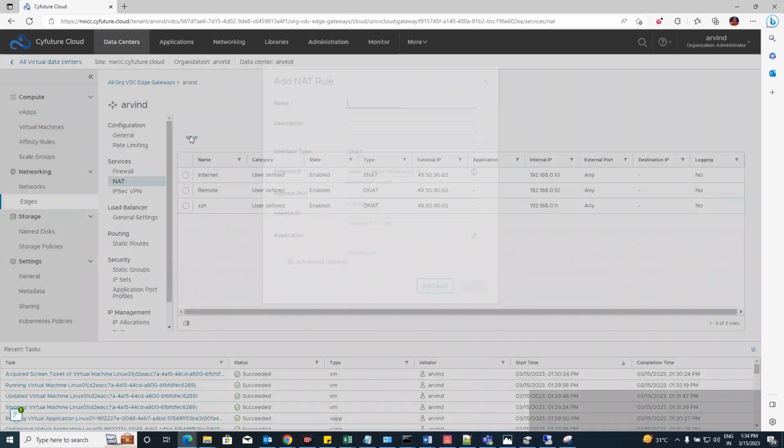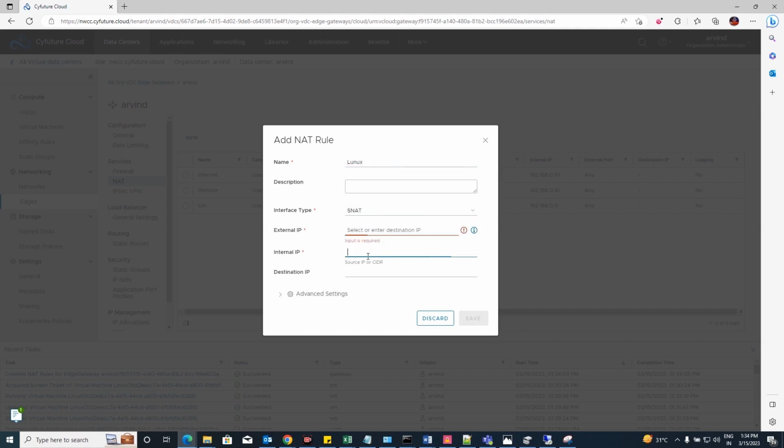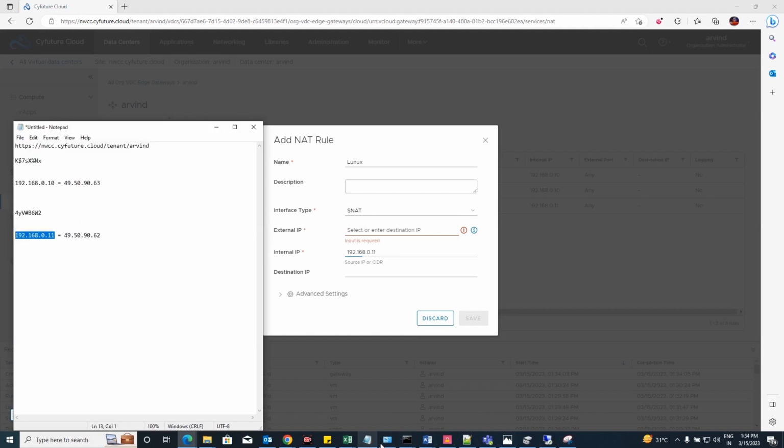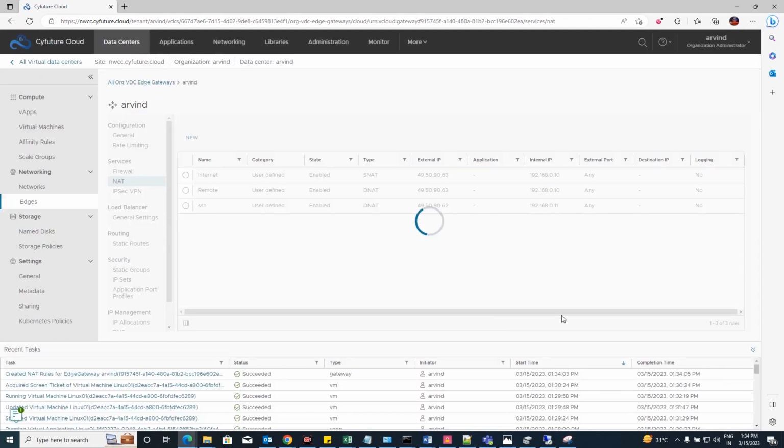Again, click on New button for setting the SNAT rule. Give a name and type SNAT in the interface type. Type the external and internal IP which you have saved earlier. Hit the Save button once done.